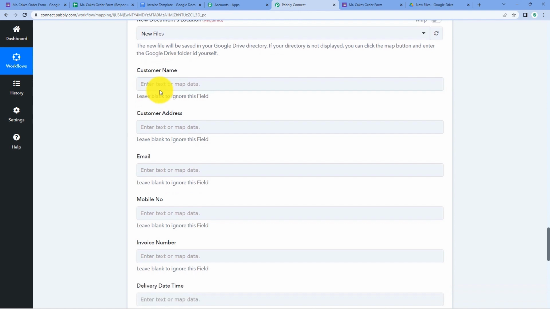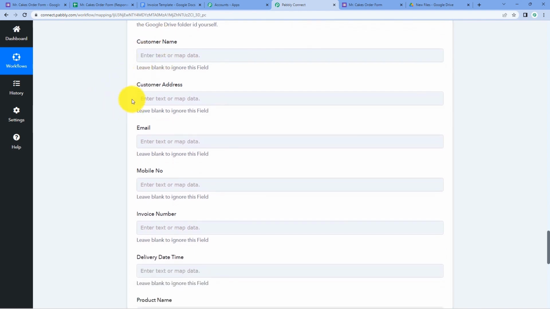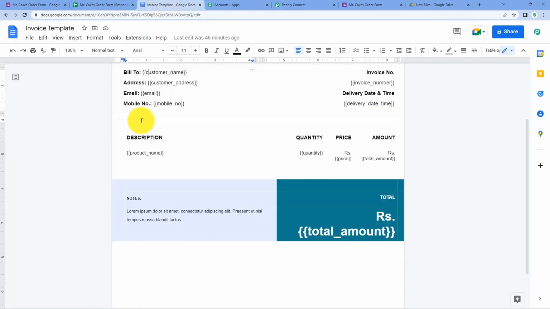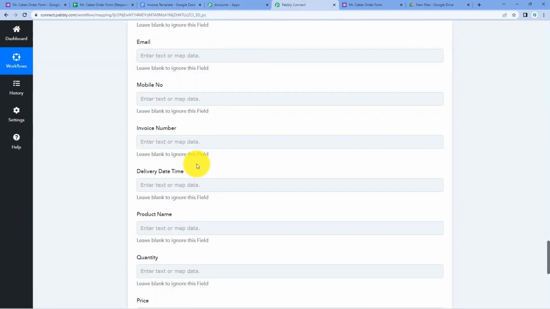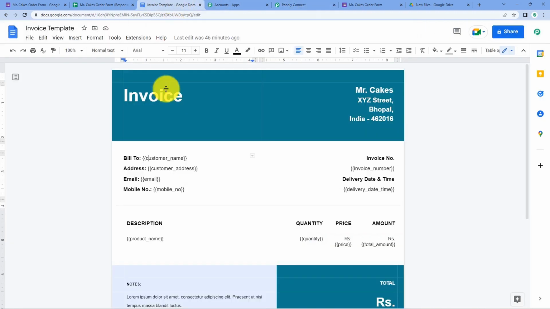And after that, now we can see a list of all the variables, all the curly braces which we have added in our Google Doc, can be seen over here. Now guys, the details like the customer name, address, email address, mobile number, invoice number, and all of these details are basically going to be dynamic text, a variable for every new invoice. All of these details are going to change for every new invoice.